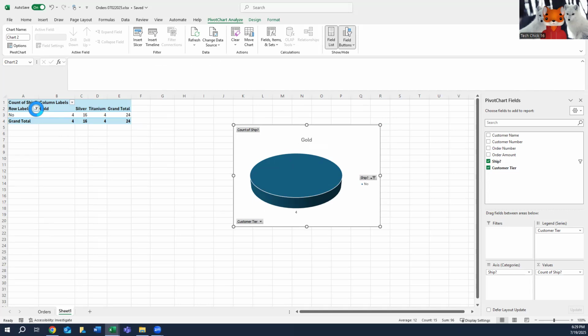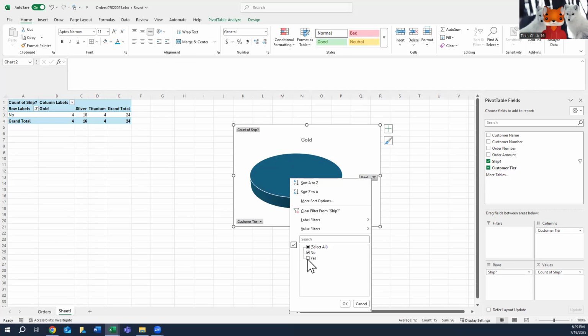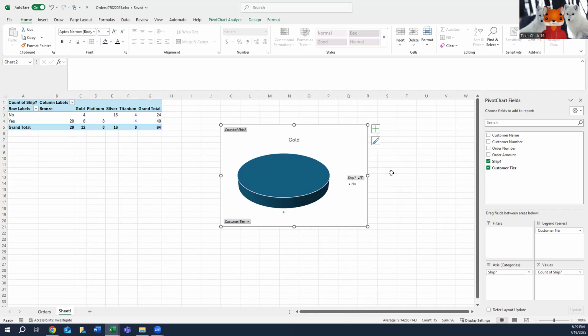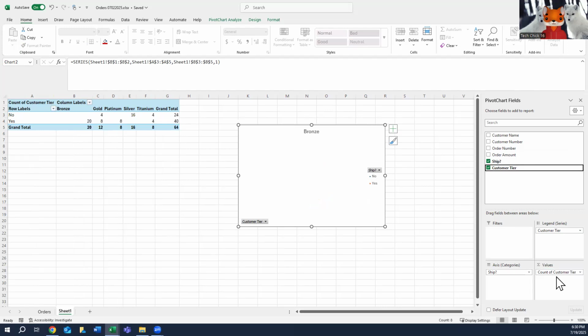Oh, well, let's go back to our chart up here. I believe there's more tiers that said no. Okay, so gold has no, silver has no, titanium has no. So we should definitely be seeing all of those values here, and we're not. So maybe what we need to do is instead of having that there, what we might need is the customer tier and the values. And nope, that still doesn't change it.